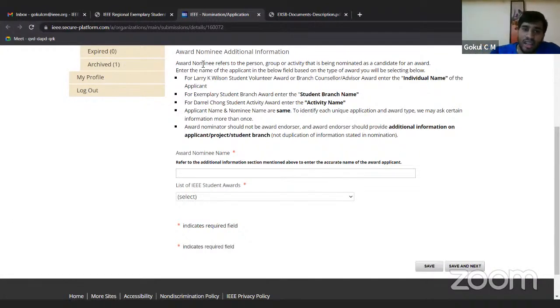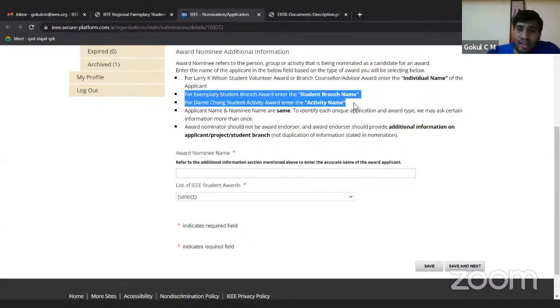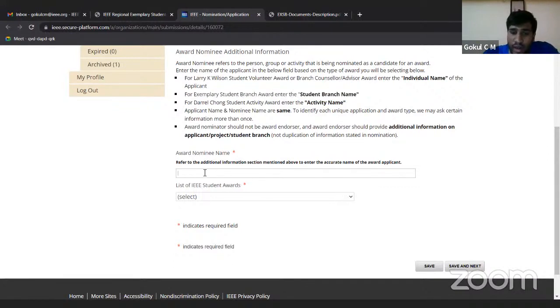Here itself it is written, for Exemplary Student Branch, enter the student branch name. If you fail that, even if your documents are the best, you won't be receiving the award, because you made a mistake in the initial step itself. So make sure in the award nominee name, you enter the complete name of your student branch, not IEEE SB GEC or something, but IEEE Student Branch GEC Barton Hill. Similarly, give the full name of your student branch.